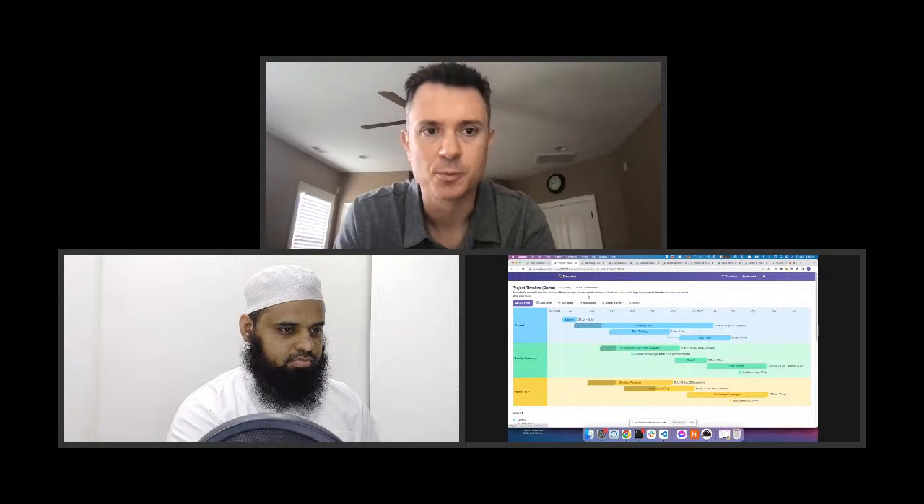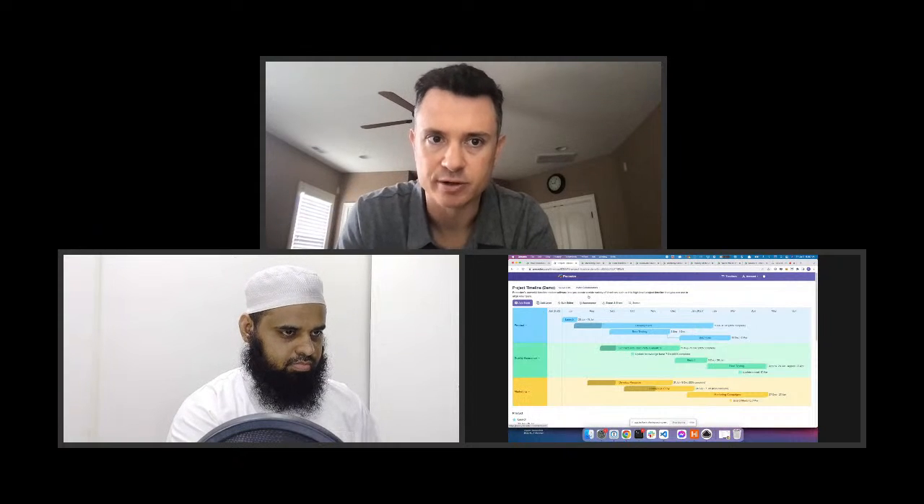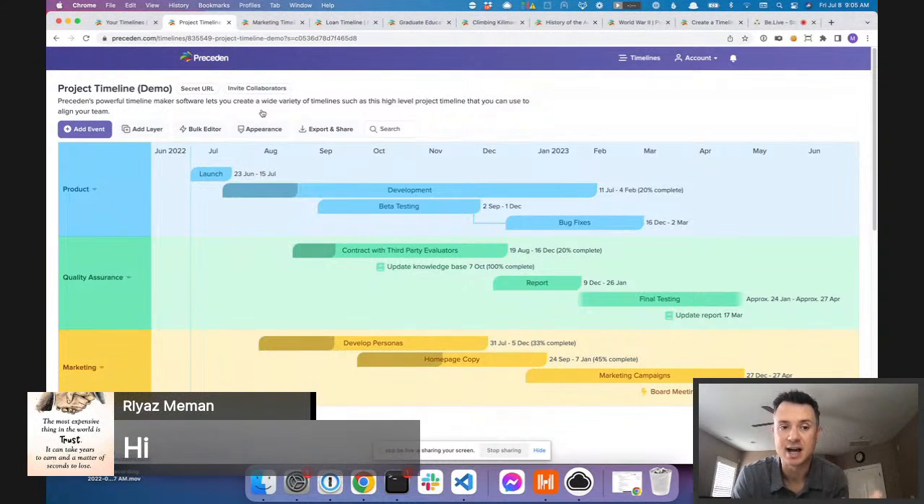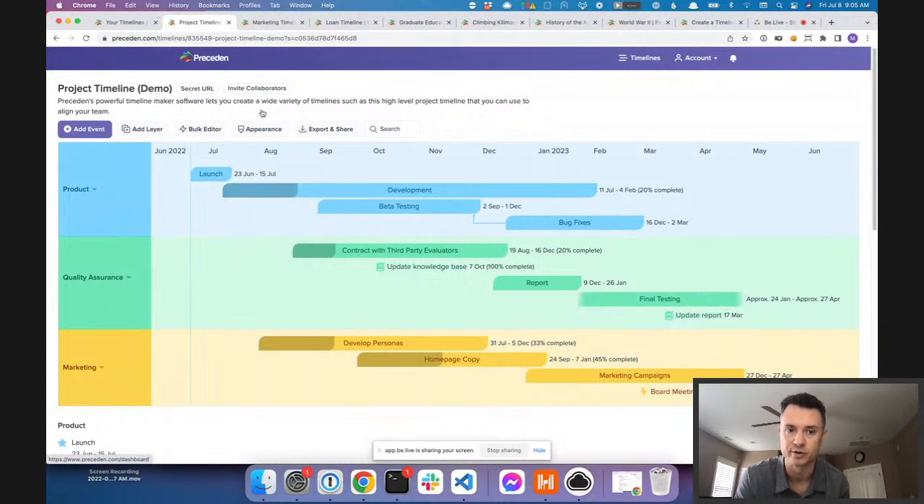Great. So this is an example of a timeline that you can create with Preceden. Now, when people hear the word timeline, different people are going to have different images in their head for what a timeline looks like. This is a common example of a timeline that you can create with Preceden. And in a moment, I'll show you a few other examples of different layouts and styles that you can create.